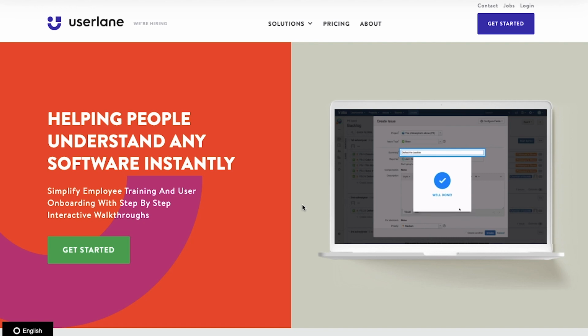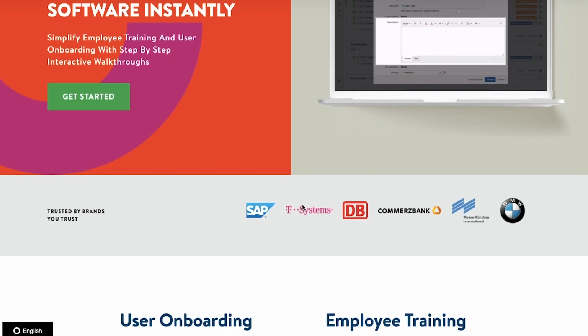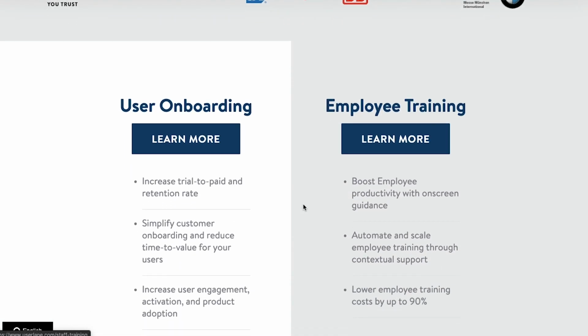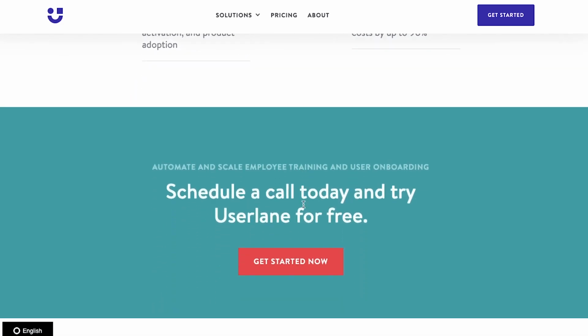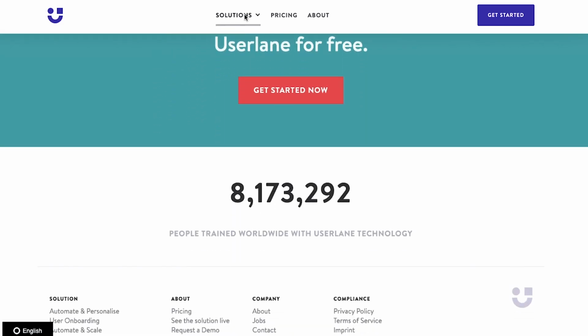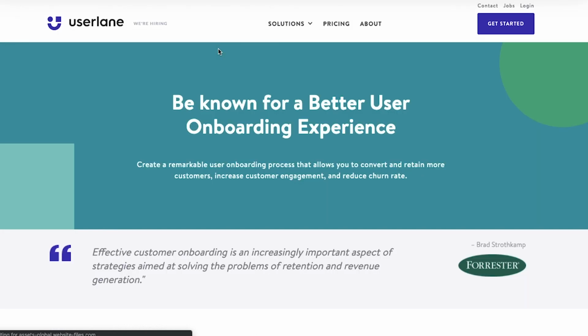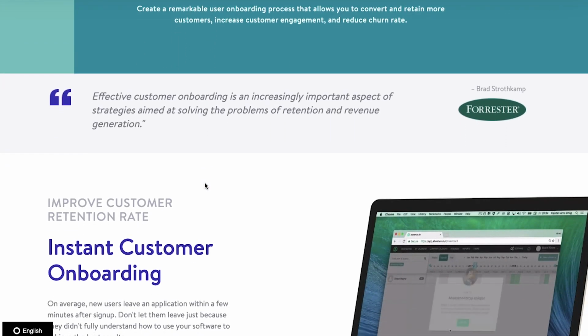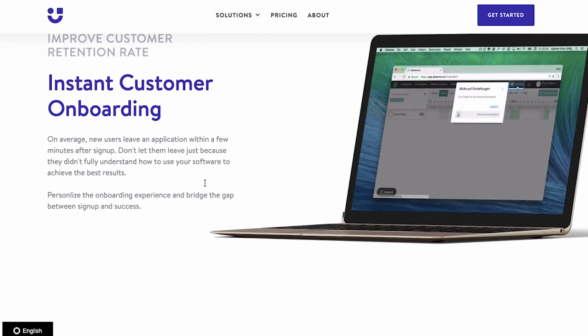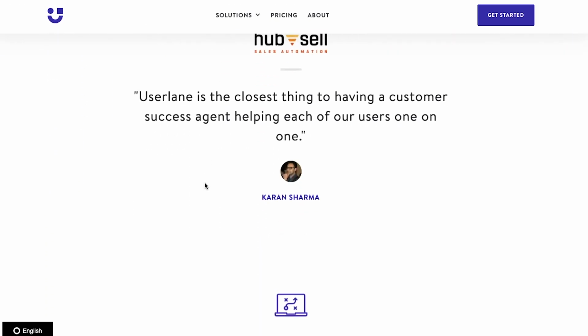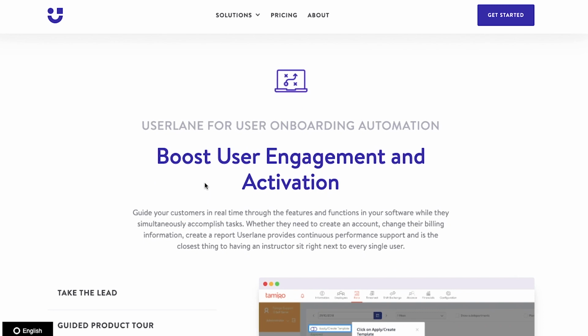So now let's dive into some activation tools. So how are you going to activate the leads that you have generated? So the first tool is Userlane. So imagine you have great software, right? You're selling software, but your users don't know how to use it. This will be a nightmare because if your users don't know how to use your software, they will just start using your competitors' products. So fortunately, this is where Userlane can help. Userlane is a tool that simplifies user onboarding with step-by-step interactive walkthroughs.